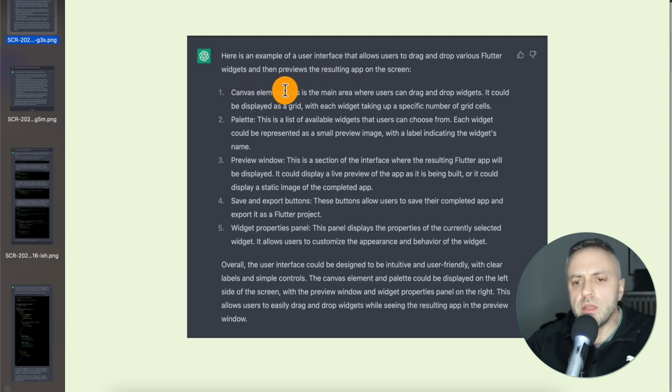So it told me I need a canvas element, I need a palette, I need a preview window, I also need save and export buttons, and a widget properties panel. And it actually gave me exactly what I needed. This is exactly what I need in order to build this app. This is a very high overview, obviously, but it's a very good starting point.